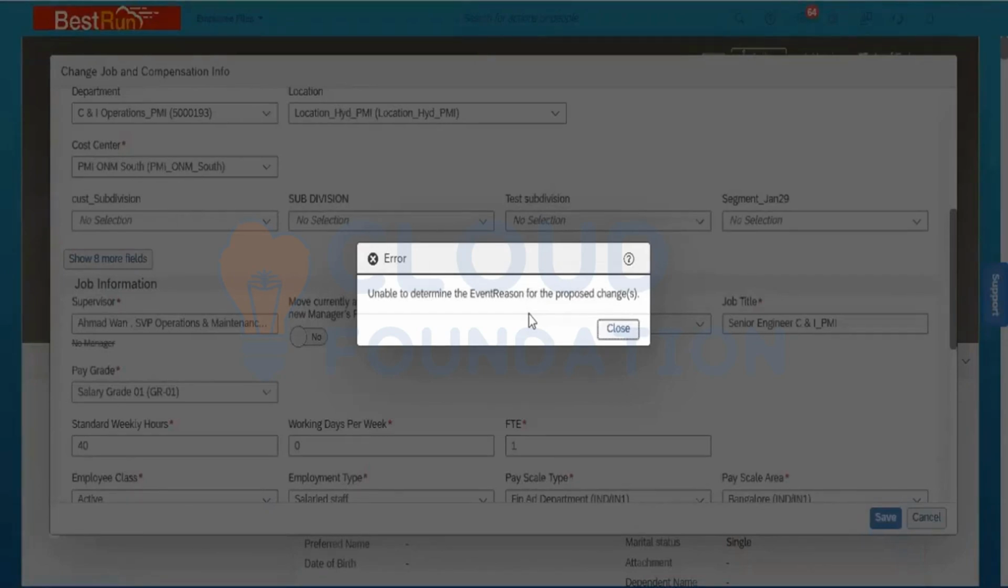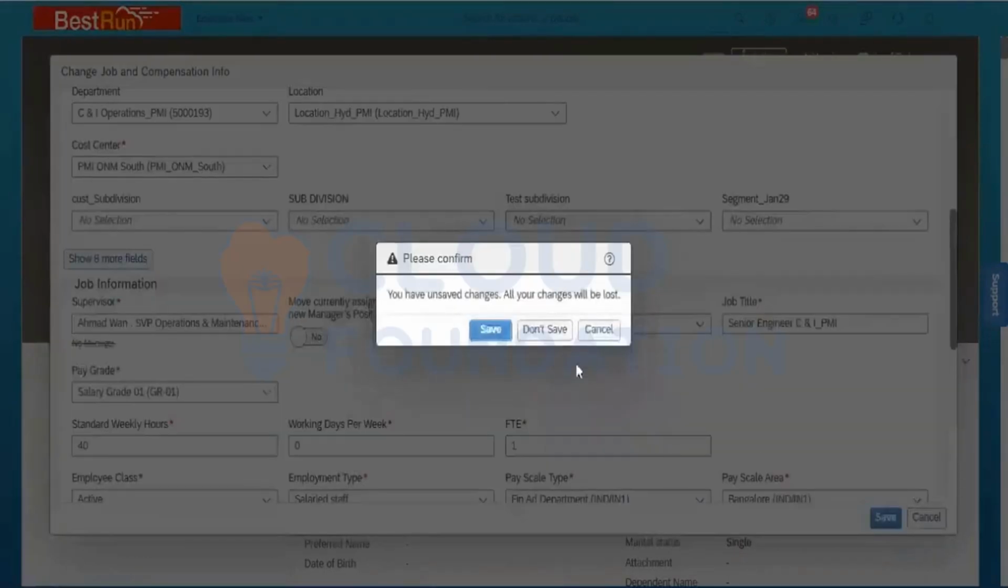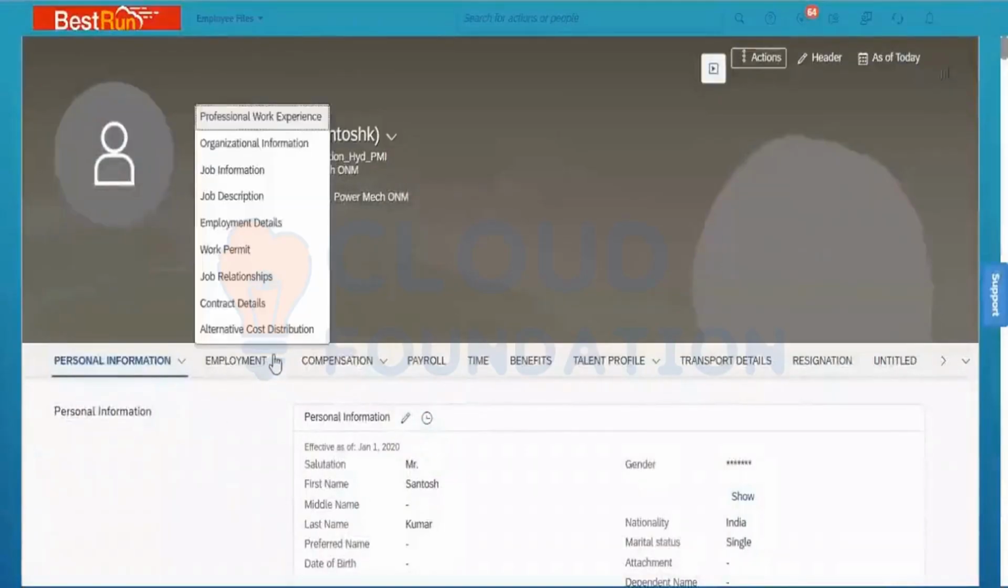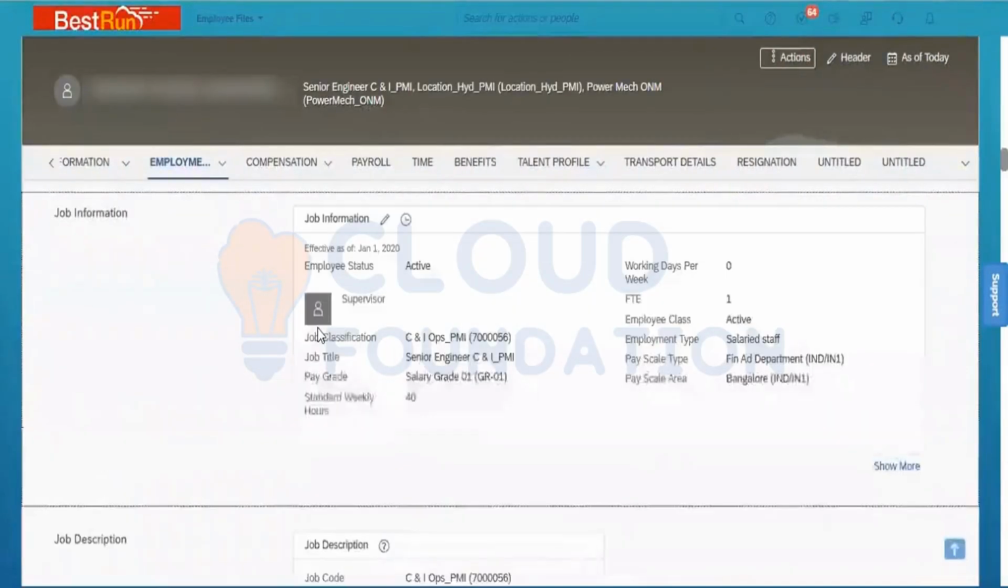Here, I am doing some changes. Rather than going here, you can also go from job action. Otherwise, we can go from job information. But that is not a correct process. When you are working on a real-time basis, all the end users should always go with action.